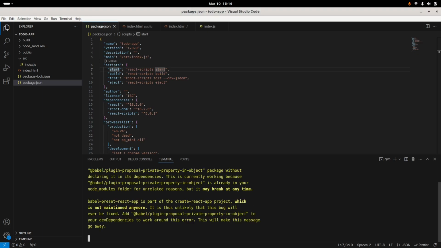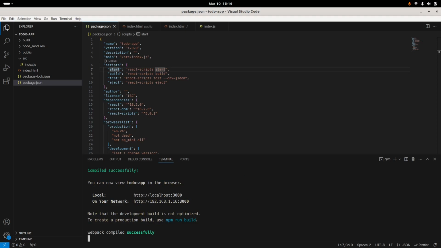Starting the development server, bunch of warnings. All right, compiled successfully. You can now view to-do app in the browser.